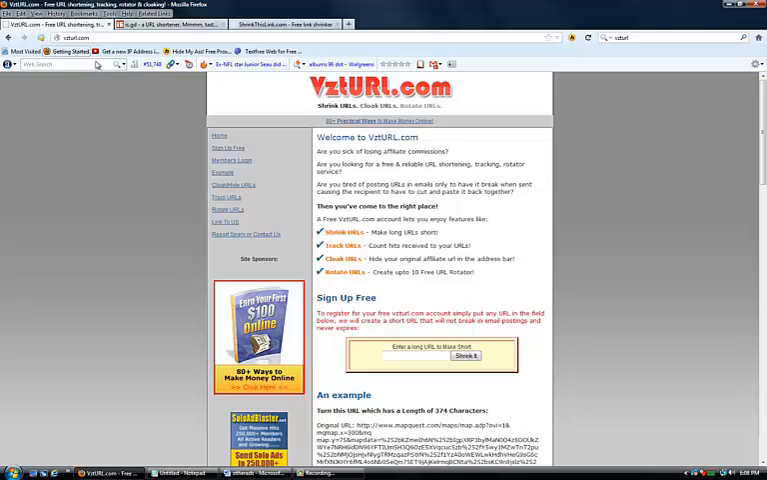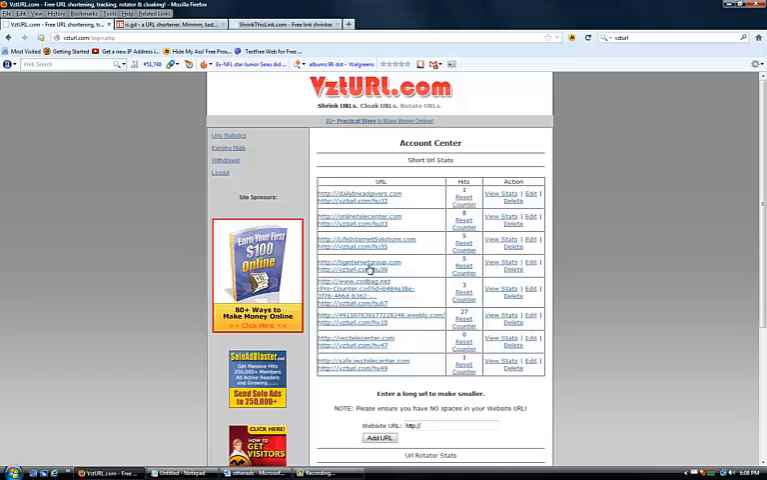One of the ones I'm using right now is VZTURL, and I've had very good success on Craigslist and other sites. You do need to log in, so I've already created a login. Here's a bunch of URLs that I have, but you'll have to log in and create an account. If you see, I've already created one for IWCTelecenter.com, and it's VZTURL.HV47 in my case. And then I created one for safe.iwctelecenter.com. Each of those are different pointing things, they're different addresses. You would use the VZTURL.